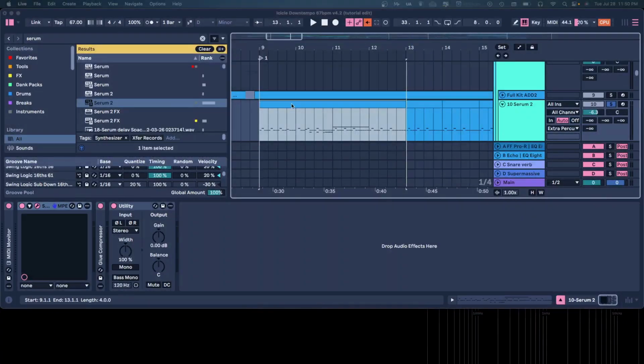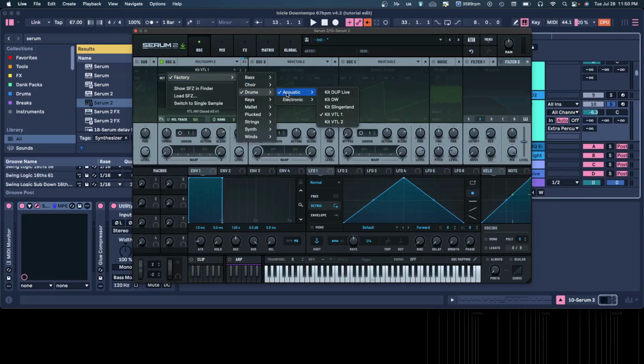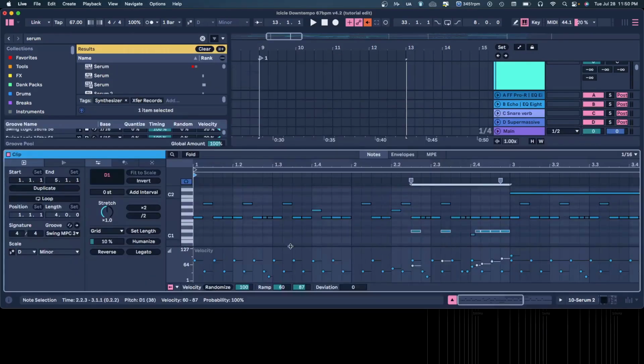Okay, one more trick I wanted to show off that I forgot to mention is that Serum actually does have some multi-sample drum kits. If you just change the oscillator type to multi-sample and then go to factory and go to drum kits, you can find a couple of good acoustic kits in here that you can use in a similar way to Addictive Drums. You have to mess with the envelopes or the note lengths and make sure everything is legato so it's not chopping up in weird ways.